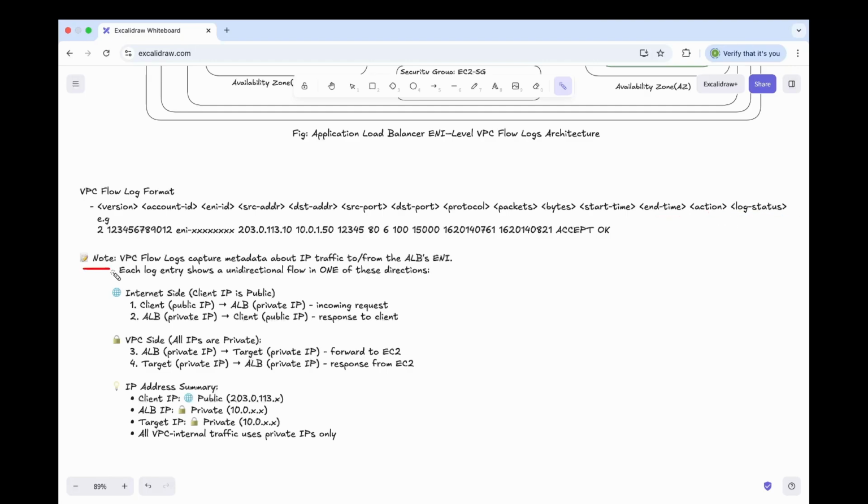Now let's look into this notes section. We can see that flow logs capture metadata about traffic to and from the ALB's ENIs, and each log entry shows one of the unidirectional flows as represented below. Suppose we have an incoming request from our client. In that case, the flow would be from client to the ALB. The source address will be the public IP of our client and the destination address will be the private IP of the ALB.